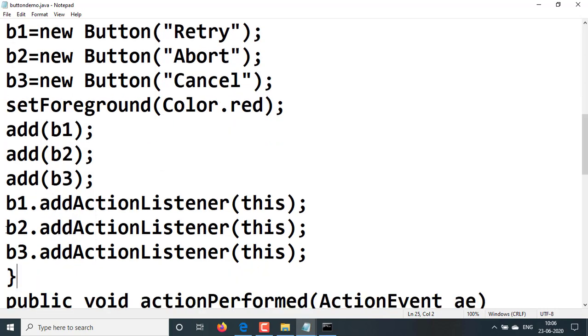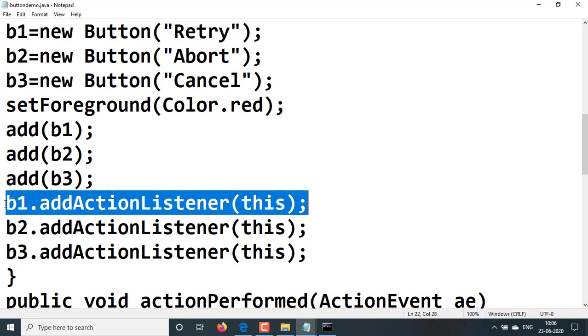To handle the events, we need to register these controls with a listener, and the statement b1.addActionListener() states that the b1 control is registered with the action listener to listen to the action event generated by the control. For this reason we write like this: b1.addActionListener(this), with this being the current instance. In the same way, b2.addActionListener(this).